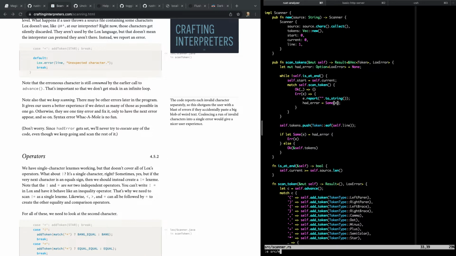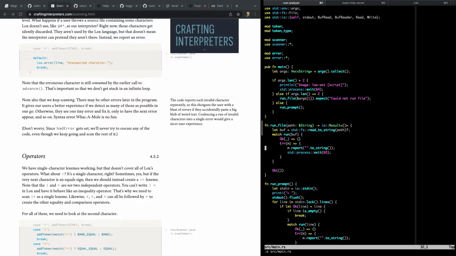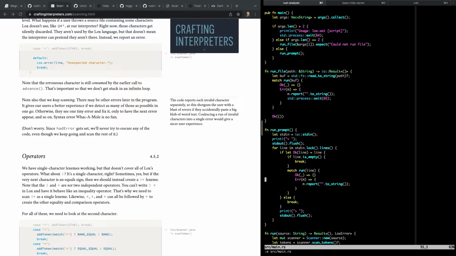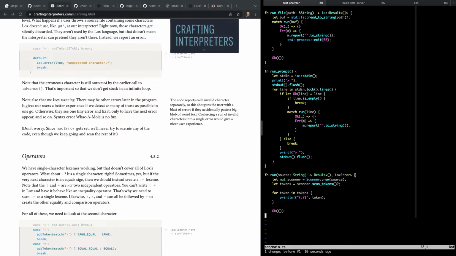And in main, we don't need to report it. We just don't want to run it. Error was already reported. Oh, this is in run down here. Oh, all right. So scan tokens returns the error, which comes up here, which is going to already be reported. So do that. Okay, that's good.